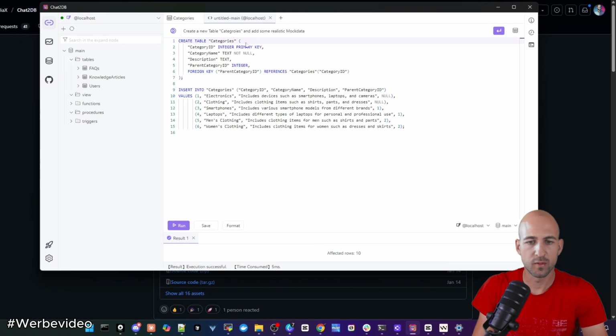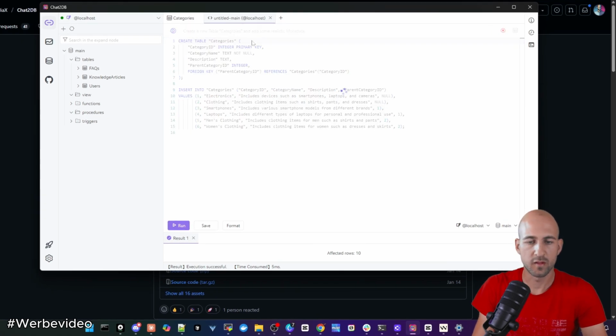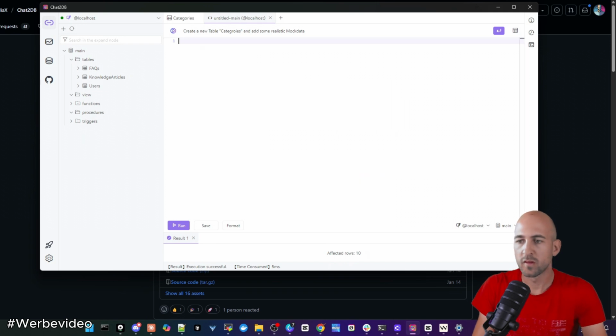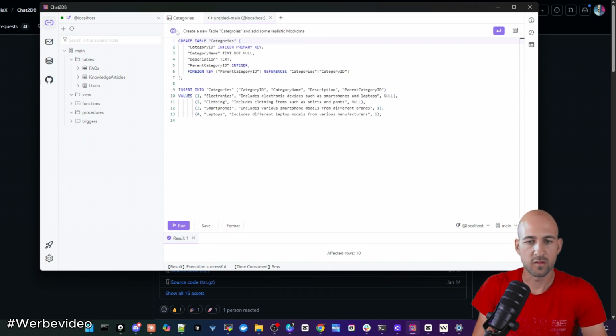So here's an example prompt. If we fire this up, it will create this. Let's remove this because I already had this in. So it created the table, or it will create the table categories with realistic mock data. So as you can see, we have the create table SQL and the insert into to create the mock data. So we can now directly run it.